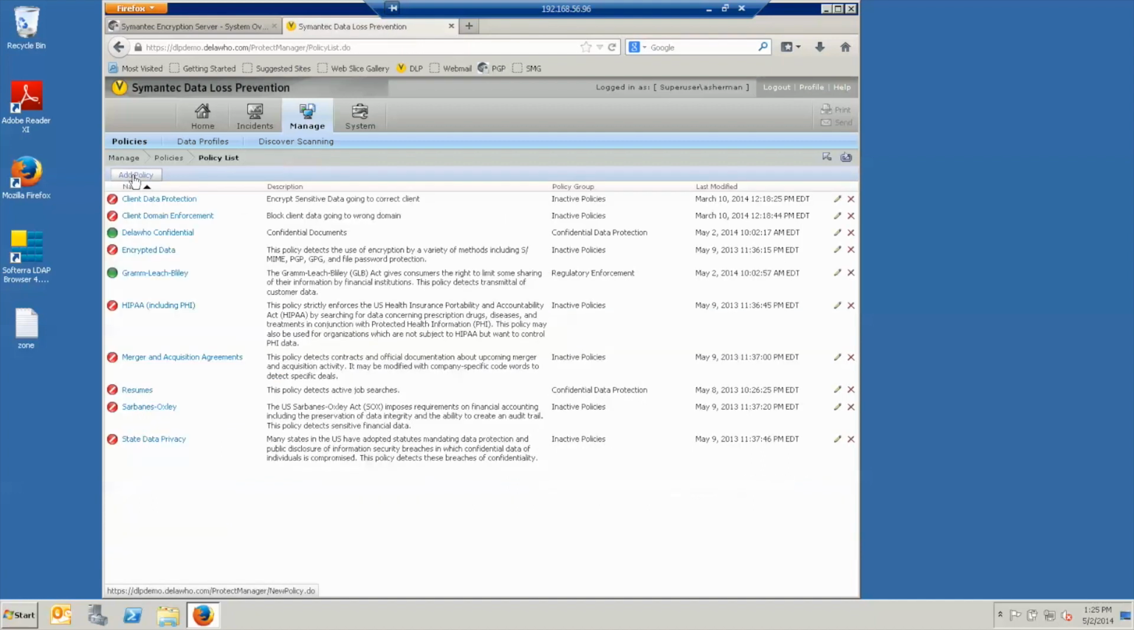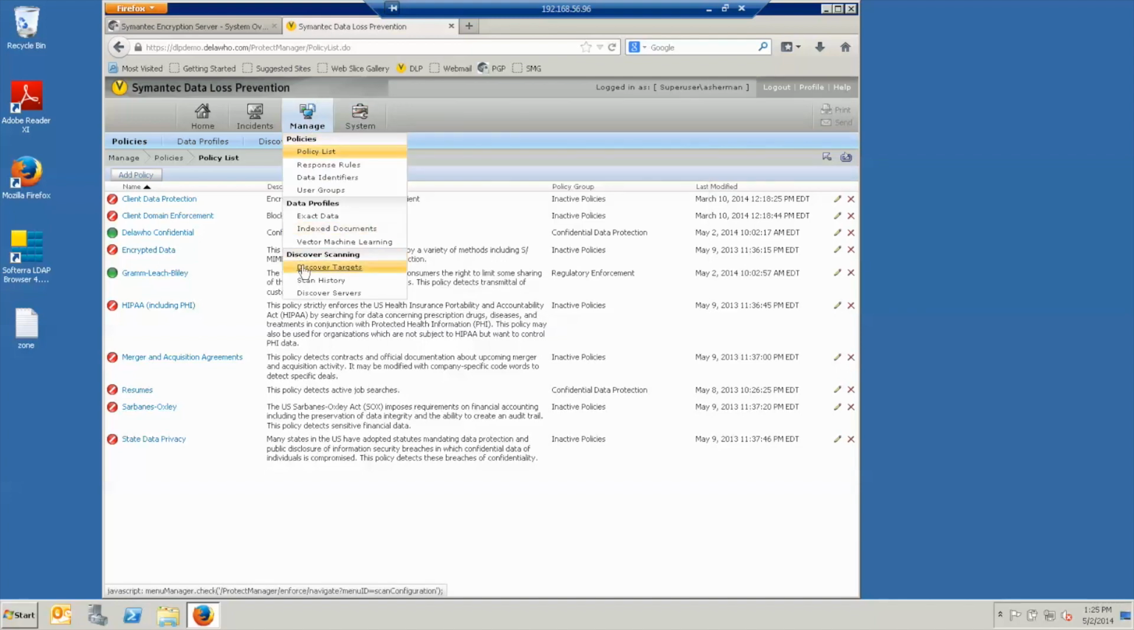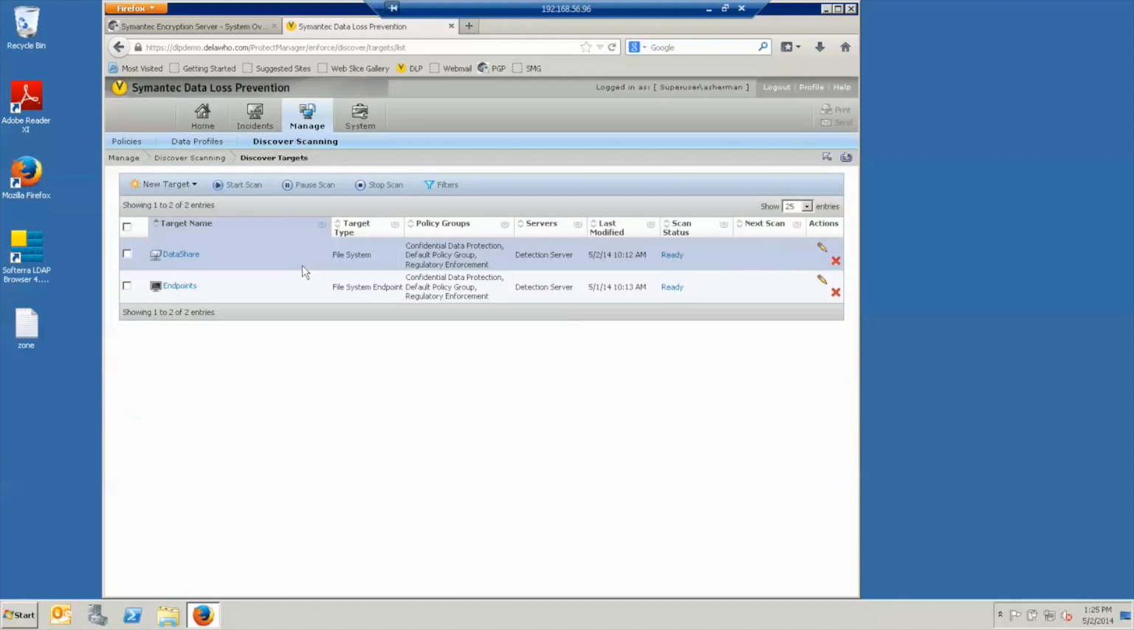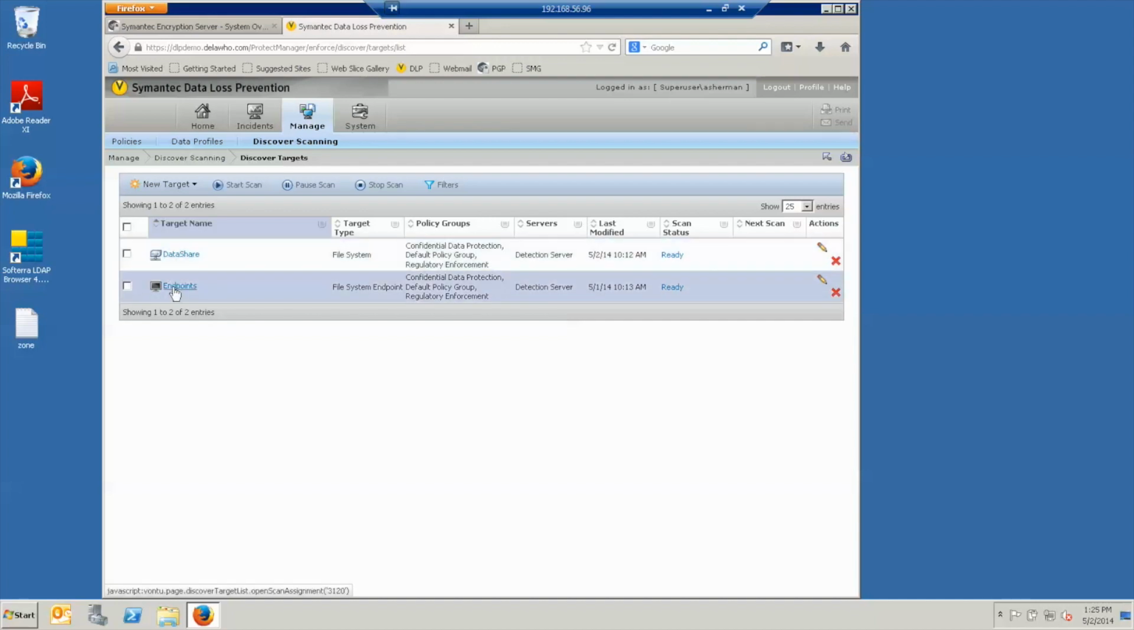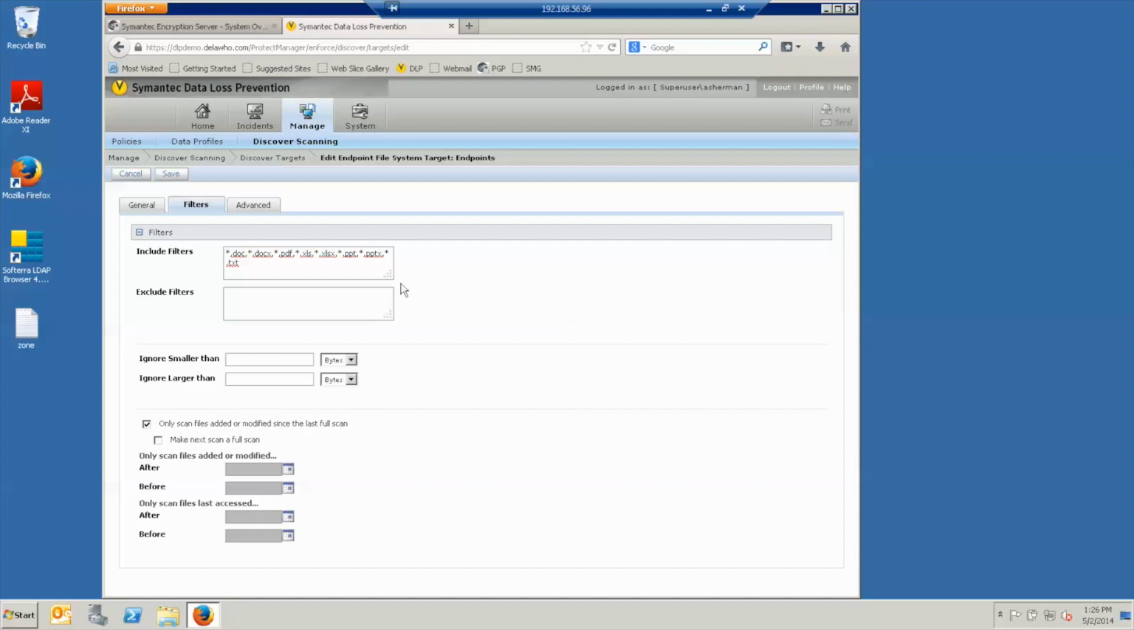As I said before, we've already run an endpoint scan. Let me show you the scans that we've defined. We've defined two scans. One's called data share, and that goes against the file share on one of our servers. The other is endpoint, a scan that applies all of these policies, and we've set a filter to just look at Microsoft Office documents, text files and PDF files.